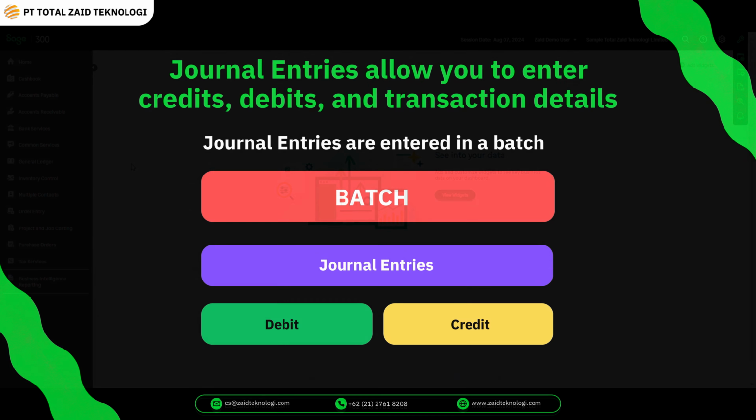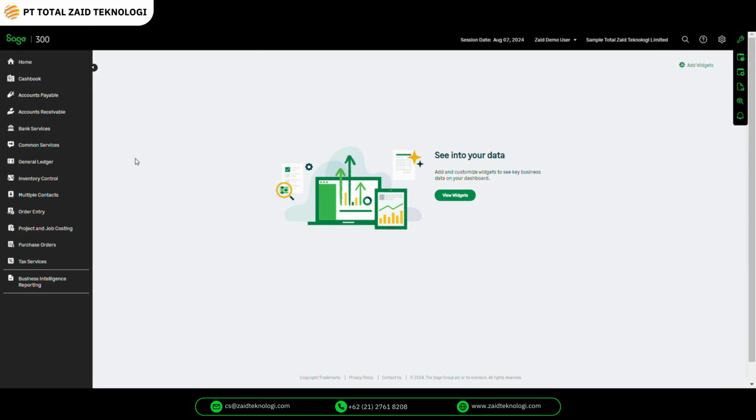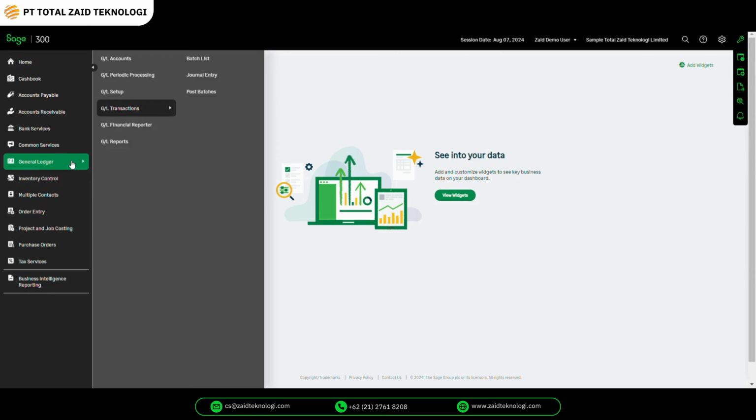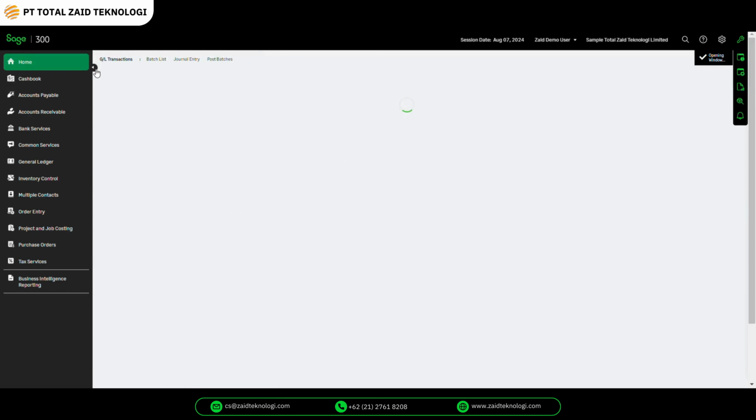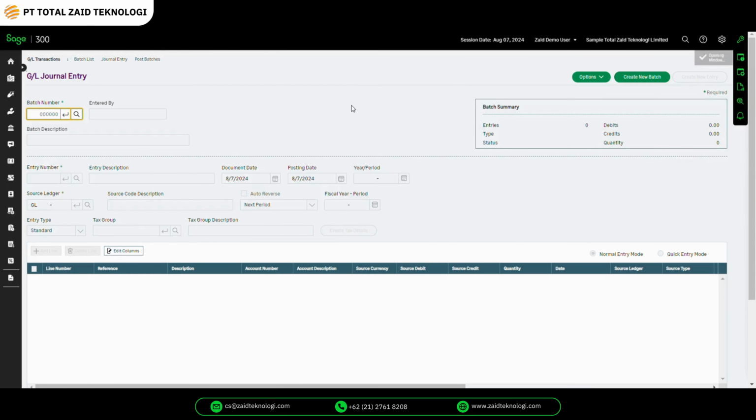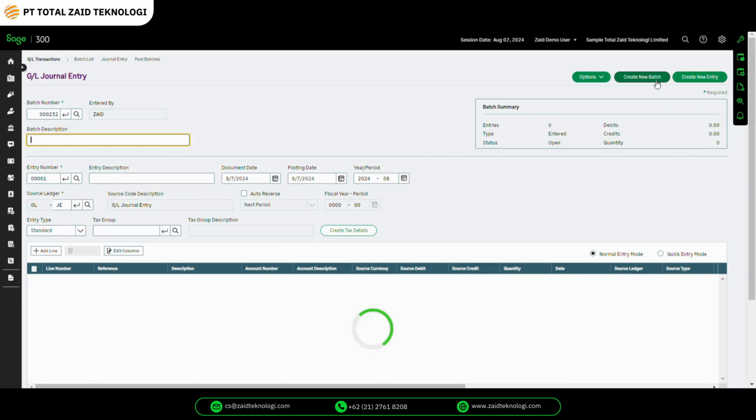Let's look at how to record journal entries in Sage 300. Go to General Ledger, then General Ledger Transactions, and select Journal Entry. In the Journal Entry window, you can record all details for your journal entry. To record a journal entry, first create a batch, then enter the entries within it. To create a new batch, click New.